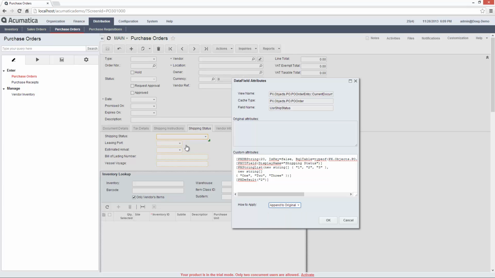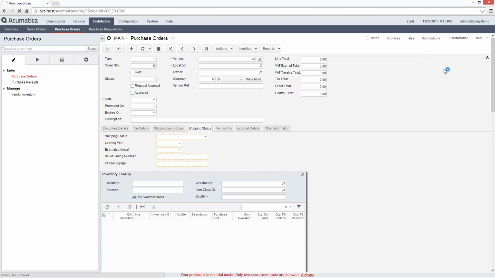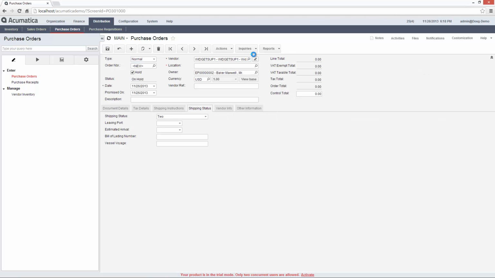I select the Append to Original option, since this is the first time that I'm adding this information to my data field. After validating and publishing my changes, I close my project and navigate to the purchase order screen. As expected, my new combo box is defaulted to the appropriate value, and I can enter and store data into my new fields. All automation steps that apply to my screen are also applied to my new fields.